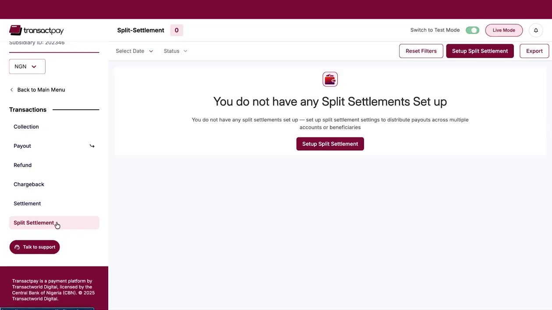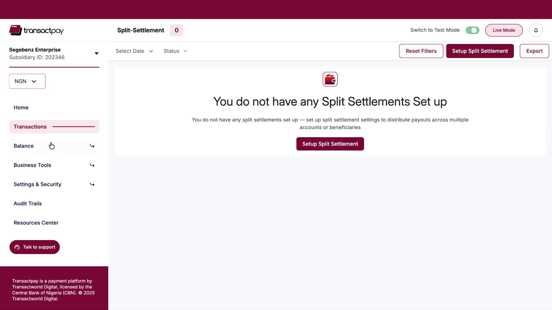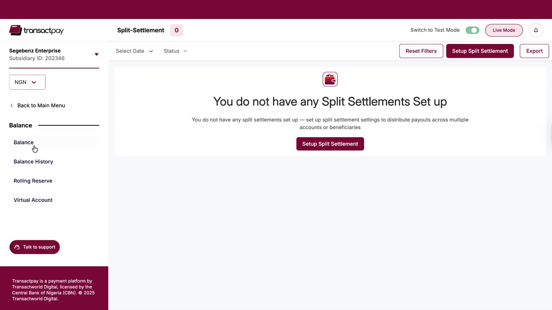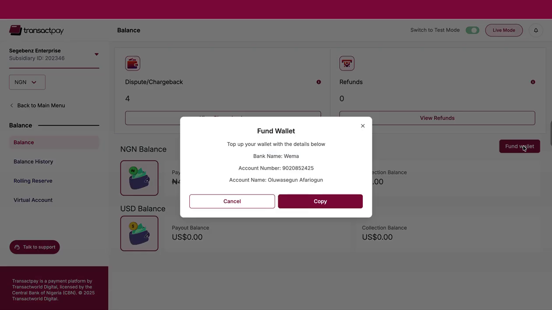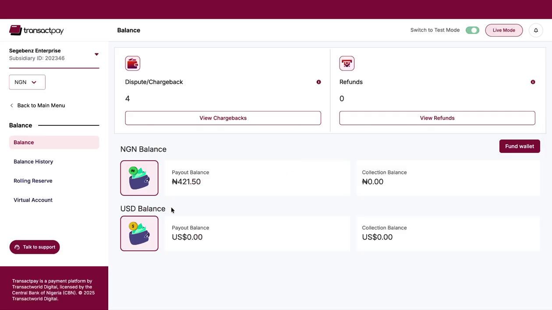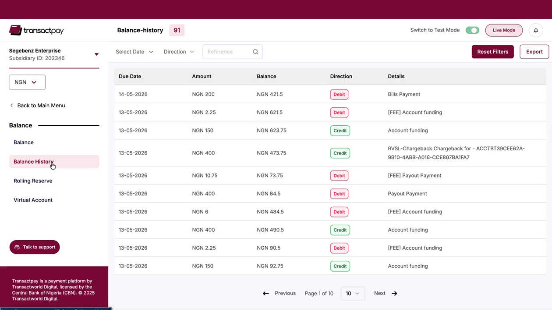This helps you to automate different accounts that can be set up as your settlement destination. Then we have balance. Under balance, we have your NGN balance and USD balance. You can click on fund wallets to be able to copy your virtual account number where customers can send funds to directly.